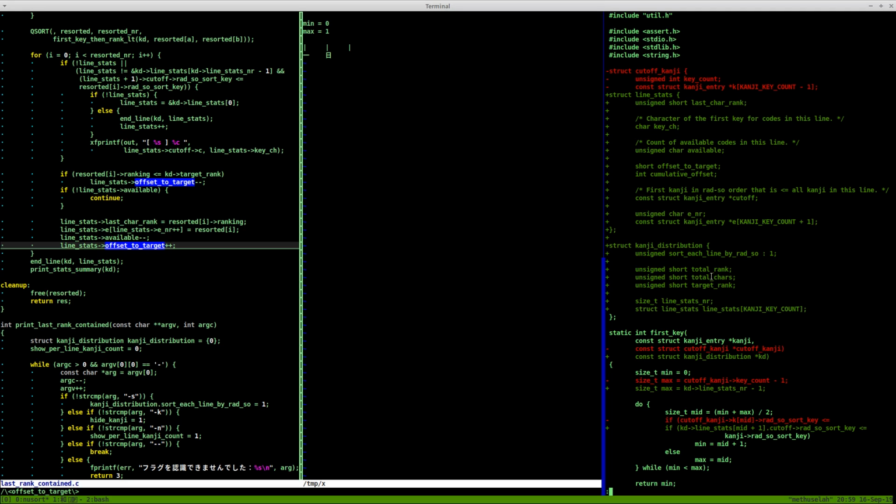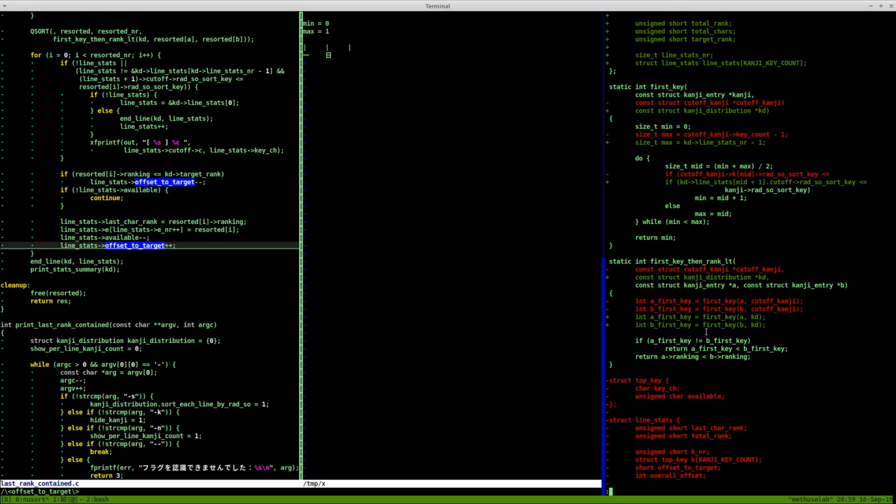Yeah, I don't like the way this is sparse. Well, this is dense. I think it could be sparse. When a key is not used as the first key of any kanji code, then we're not even having a line stats for it. But I think we could have a line stats for it and just make it empty, and that would be a little bit easier. And then we wouldn't need this line stats nr thing hanging around, which is just awkward.